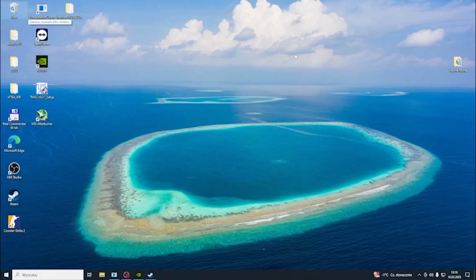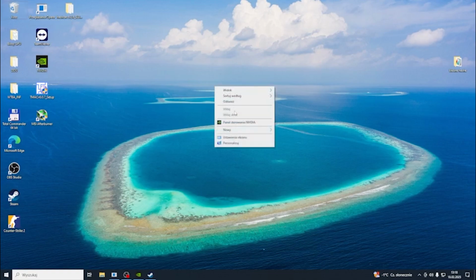Hello, in this video I'm gonna show you how to change the resolution for RTX 4090. To do it, you need to right click on the desktop and go to NVIDIA control panel.